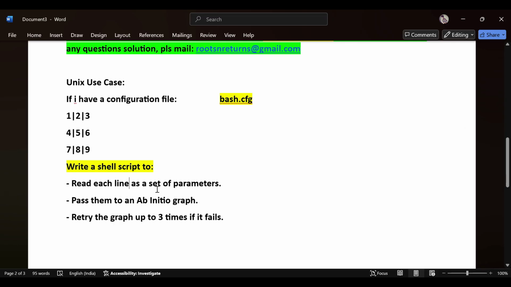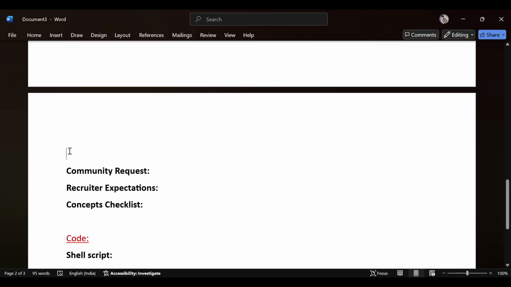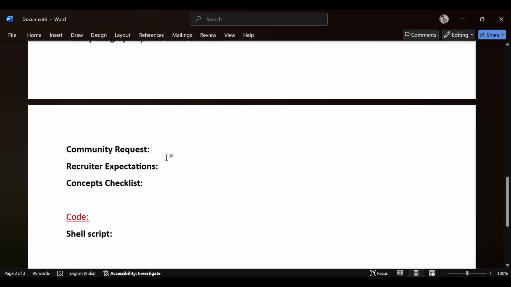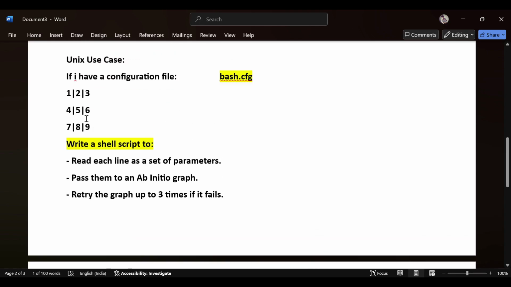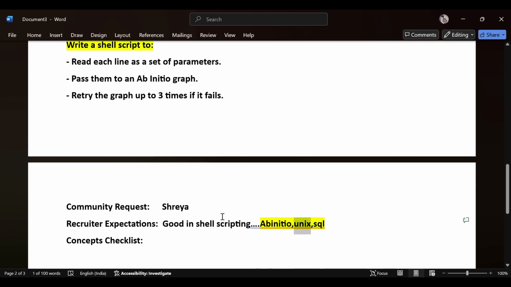We will start with this use case. Coming to the request, this one is from Shreya. The expectation is that you should be good in shell scripting. Abinitio people should be strong in Abinitio, Unix, and SQL, and they might test you in these three areas. Some companies will test you with just a Unix one-line code, but some companies will give you a scenario like this, depending on the client.